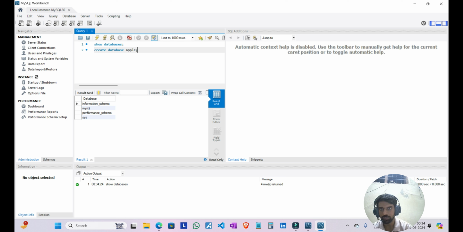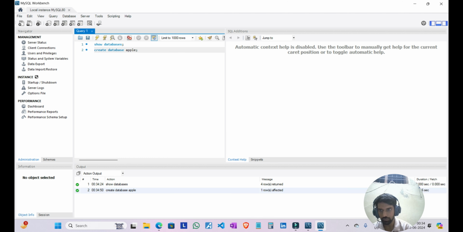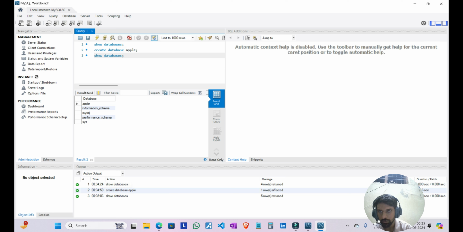Once we execute this command, we'll observe that the database is created. Let us execute the show databases command again and check if the Apple database is created. If you can see here, the first one is the Apple database that we have created just now.